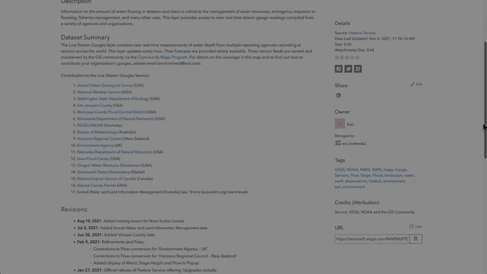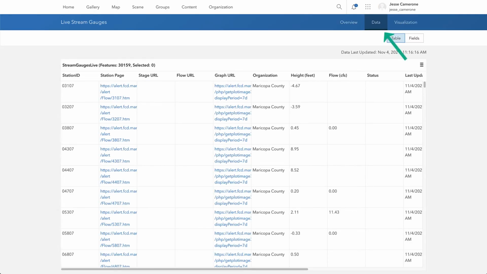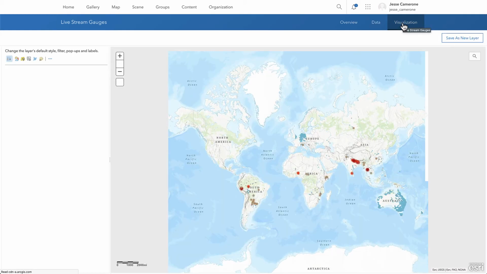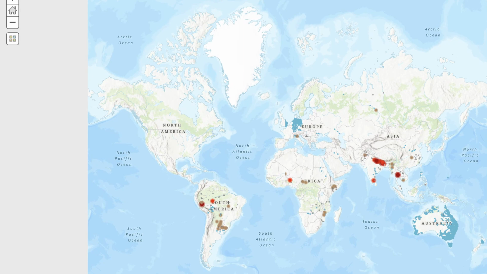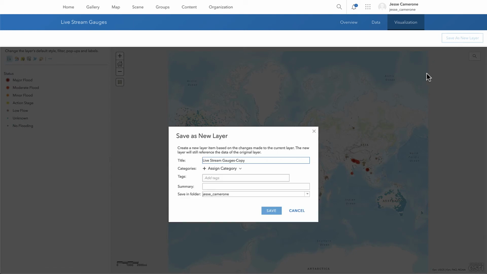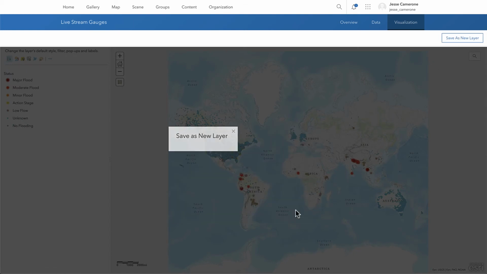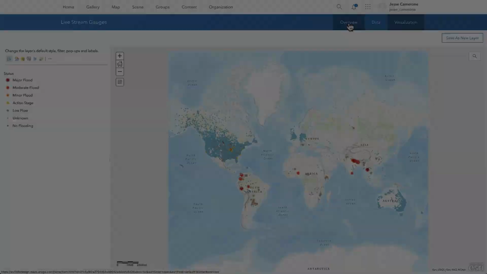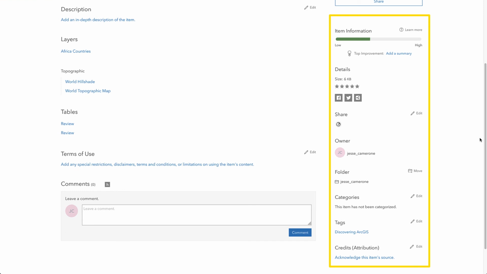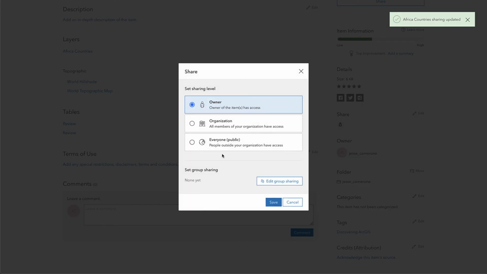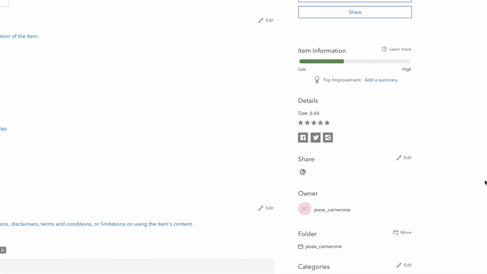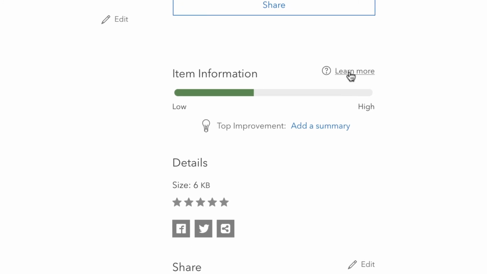The Data tab shows a tabular view of the attributes, or you can bring up a list of fields instead. The Visualization tab gives you a preview of any styled symbology that has been applied. In this case, we also have the option to create a new layer item based on the current layer. The new layer will still reference the data of the original layer. This section of the Item Details page is where we can change things like the sharing options, folder location, categories, and tags. This indicator bar tells us how complete our metadata is and how it can be improved.